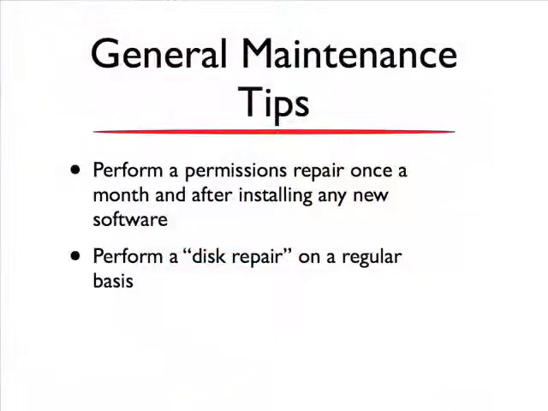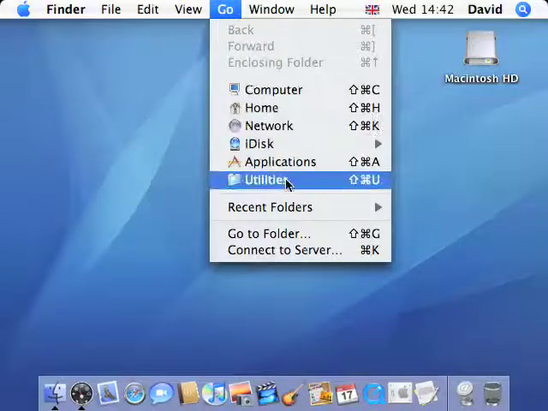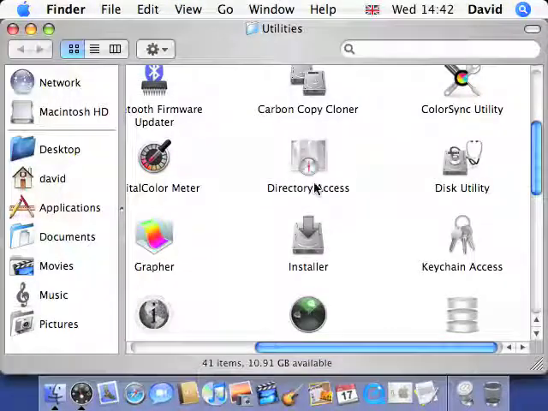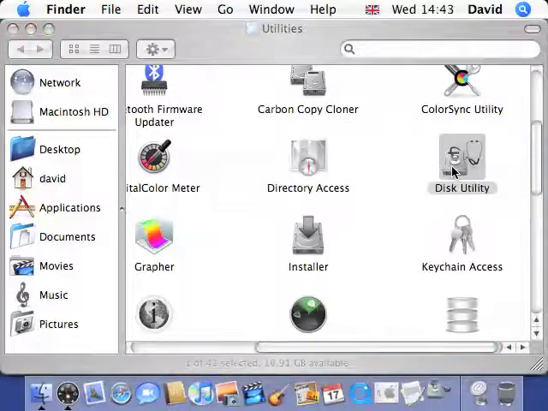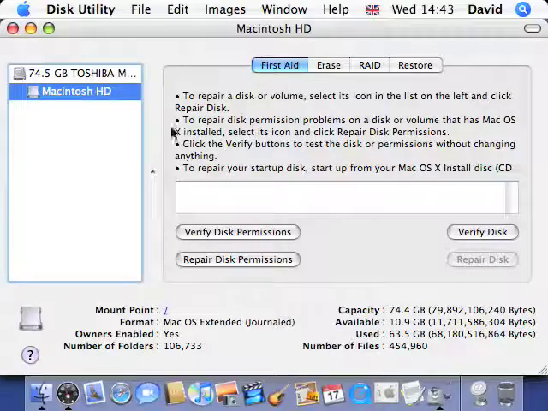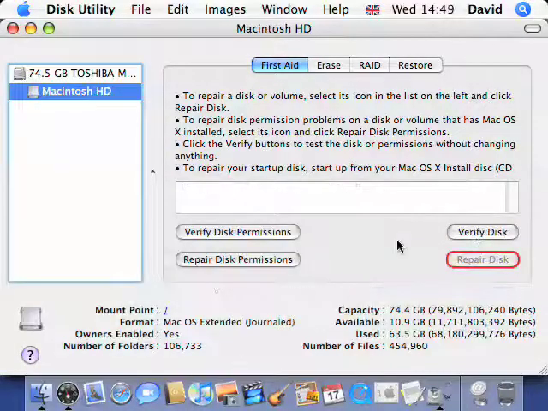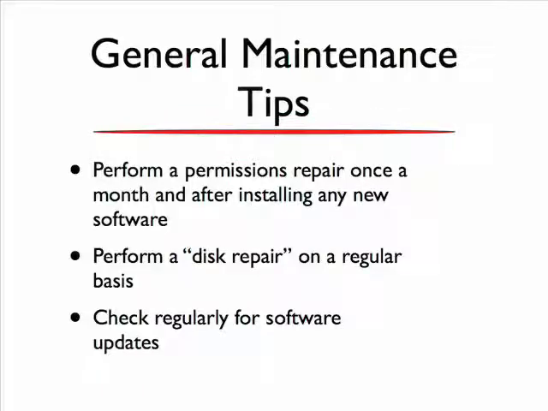The second recommendation is to perform a disk repair on a regular basis using Apple's Disk Utility. The process is almost the same as the Verify Disk Permissions. Just go to the Utilities folder, launch Disk Utility, click on your hard drive, and then click on Verify Disk. As you can see on screen, the Repair Disk button is greyed out. Unlike the Repair Disk Permissions feature, to repair the disk you will need to boot from your OS X install DVD.